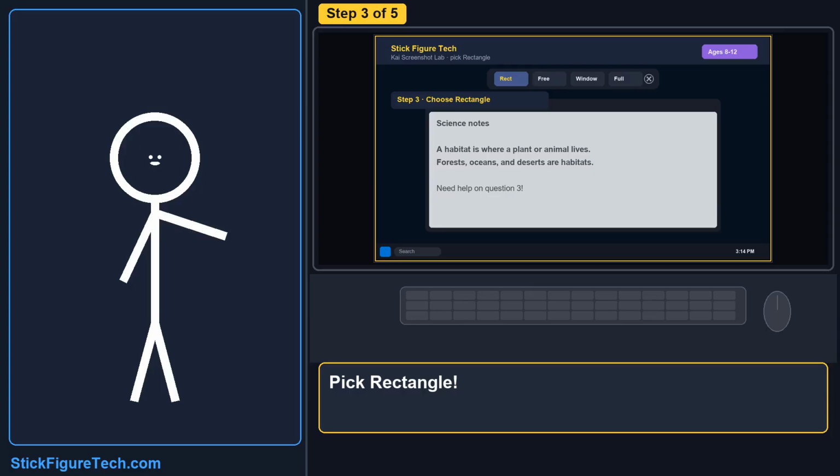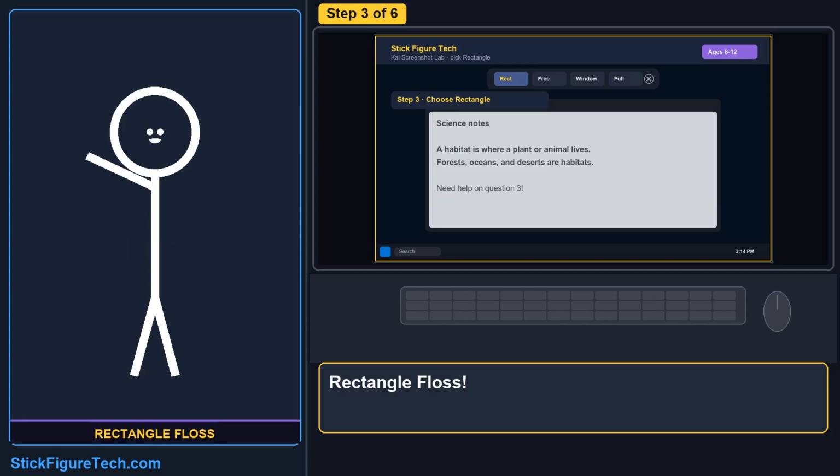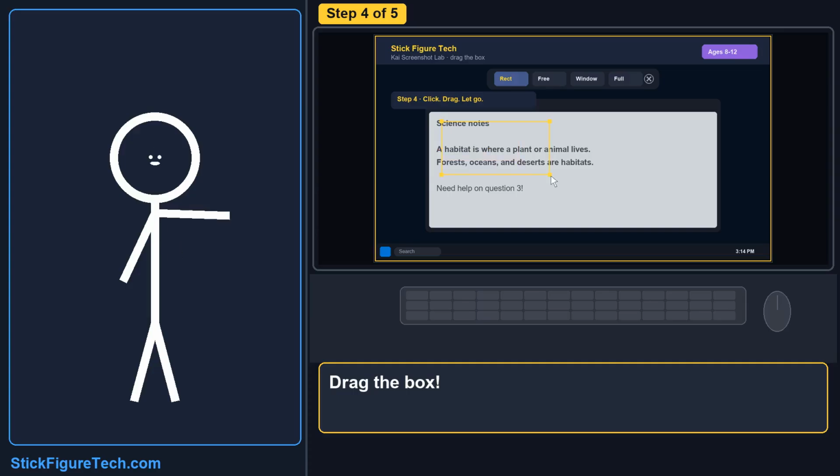Choose Rectangle. That is the snip we use most. You can also search Snipping Tool with a grown-up. Step 4, click, hold, drag a box around what you want.